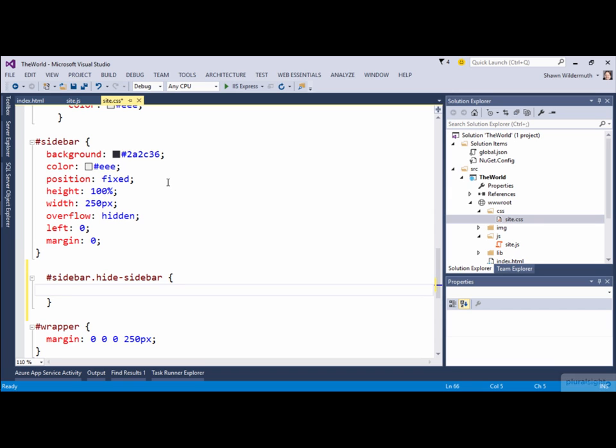So one of the things we can do is change the left. Left right now is at 0, which is the left-hand side of the page. But if I say minus 250 pixels, it should take it off the page. The reason it's 250 pixels is because that's how wide it is. Obviously, you'd want to keep these in sync. If you decide to make the width 300 later, you'd have to make the left minus 300 to hide it off the side of the page.